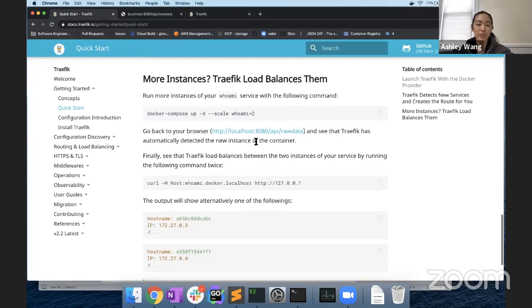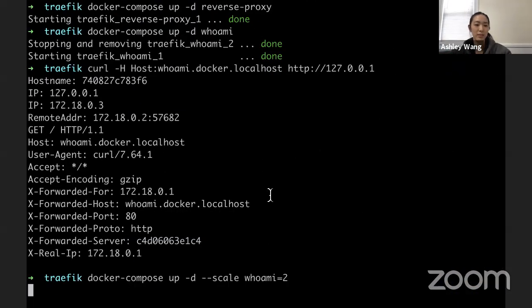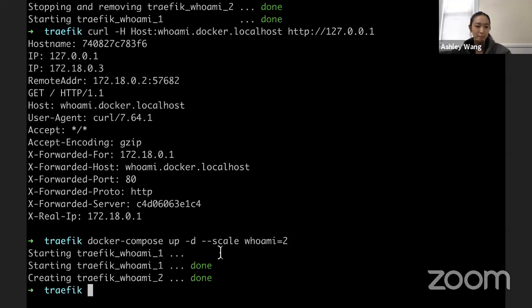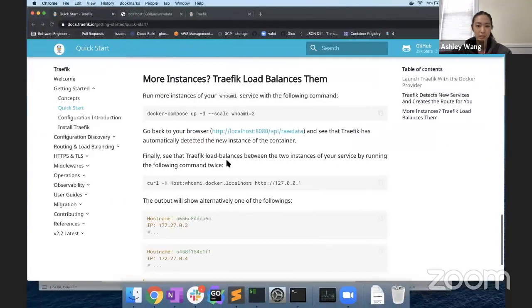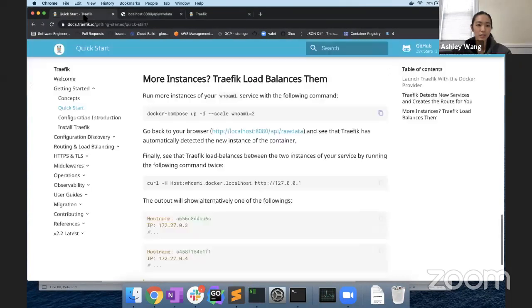So another common feature of API gateways is load balancing. Load balancing is when you have multiple backend services and the incoming request can be routed to either of them. One way to do this is to scale up the who am I container, which is done with this docker compose scale command. So let's do that. And done. We're going to go back here and see that Traefik has automatically detected the additional thing, and it has.